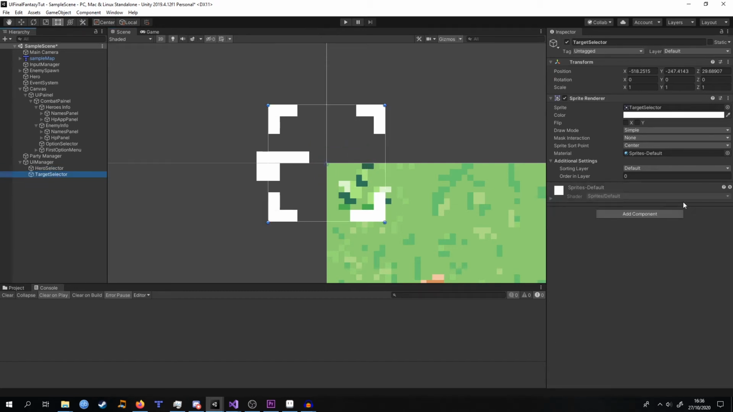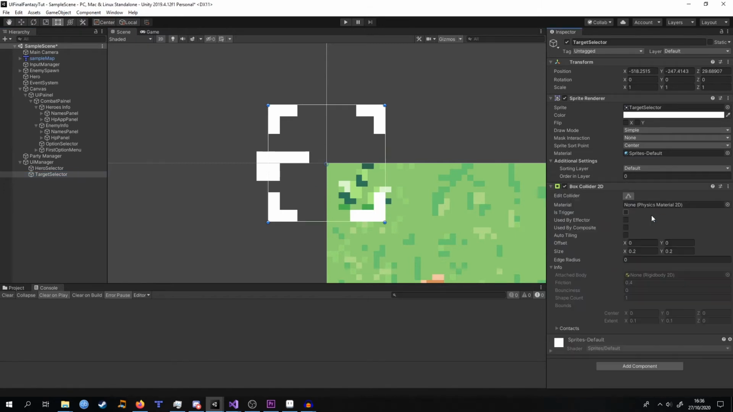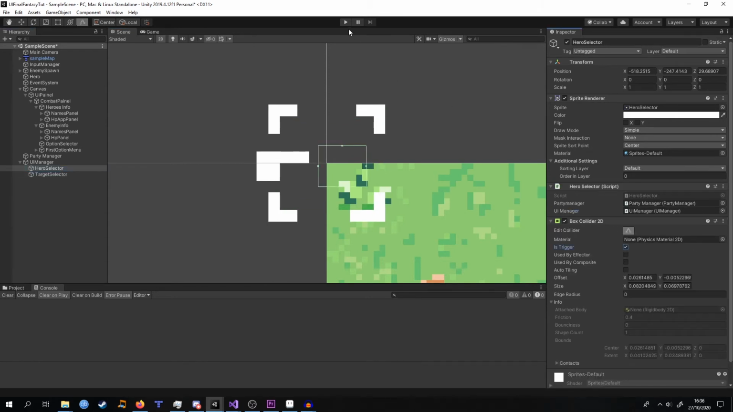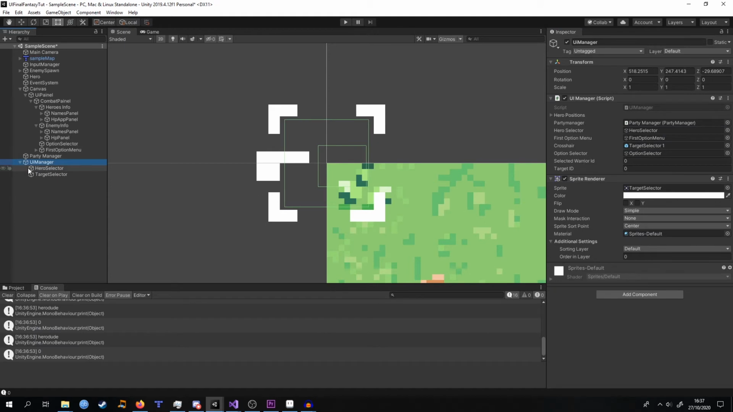And the target selector as well, let's give it a box collider 2D. Make it a little bit smaller than that. Let's make them triggers, both of them. Here in the UI manager, let's correct the hero selector crosshair, his target selector, and hero selector, hero select.